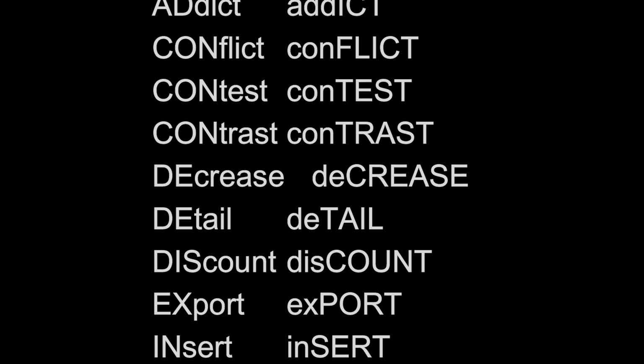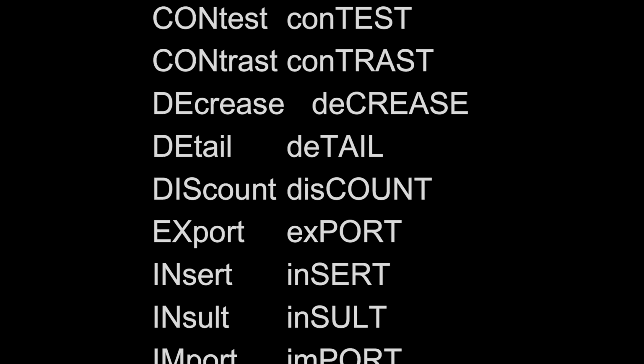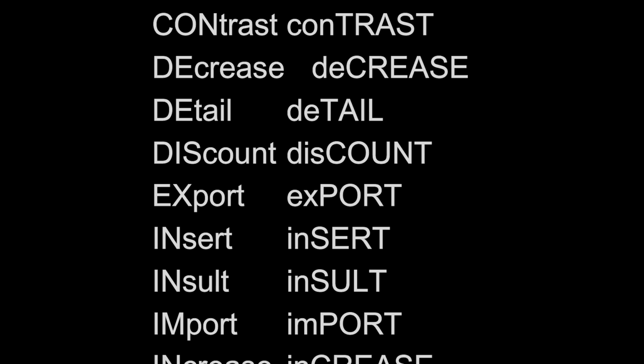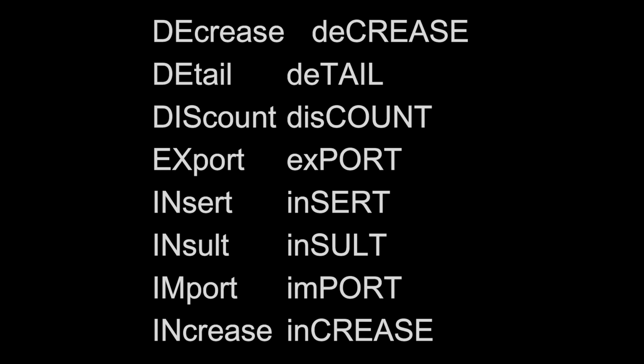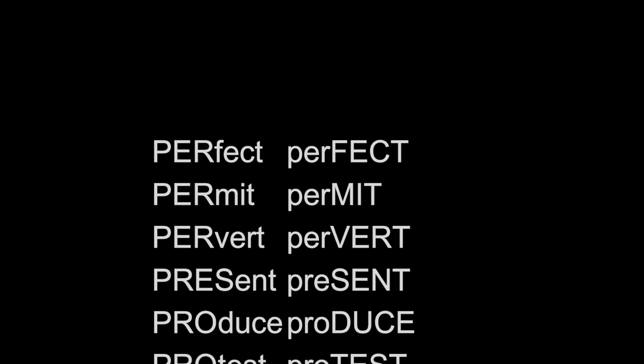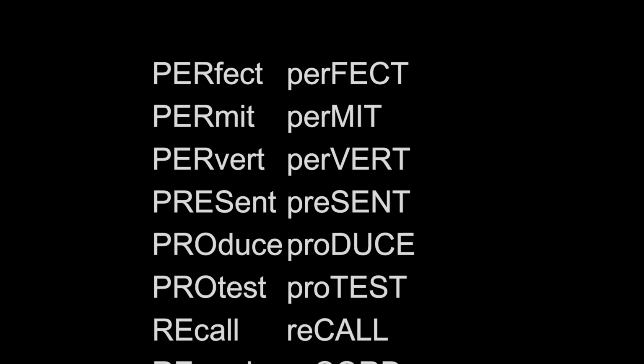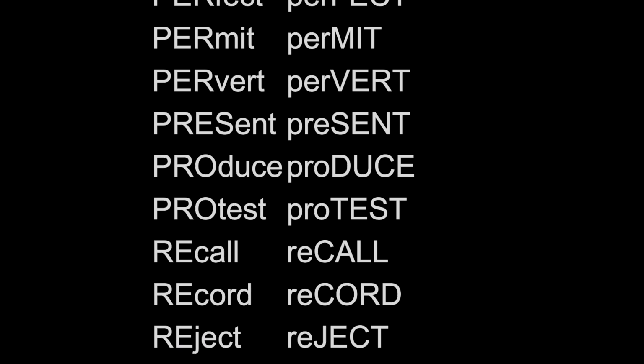export, insert, insult, import, increase, perfect, permit, pervert, present, produce, protest, recall, record, reject, suspect.